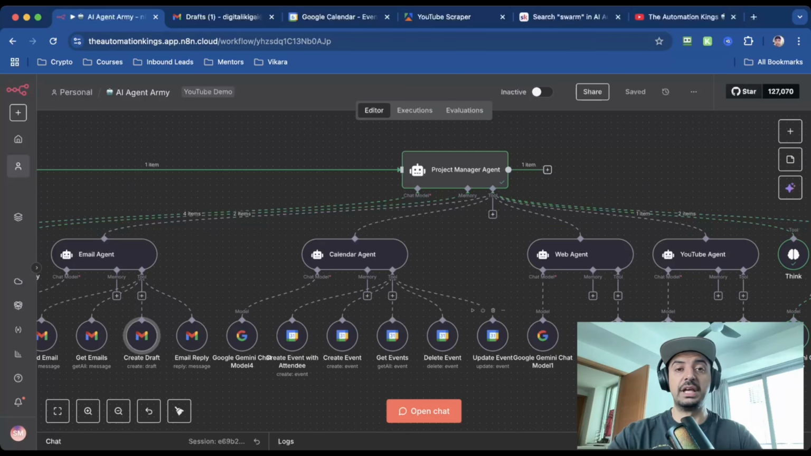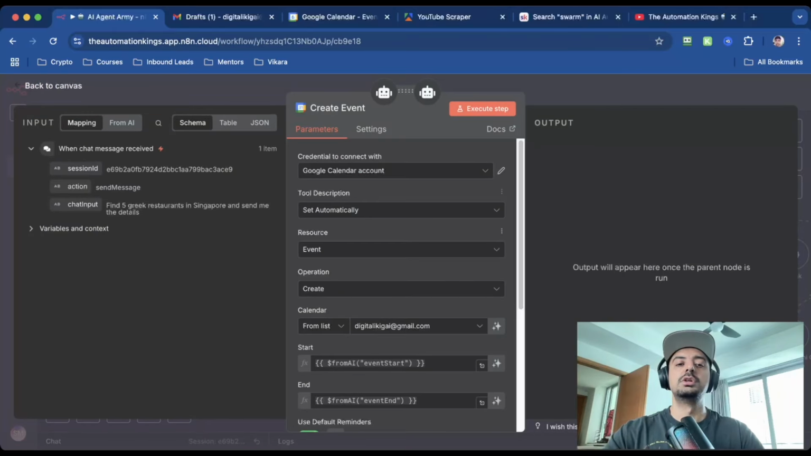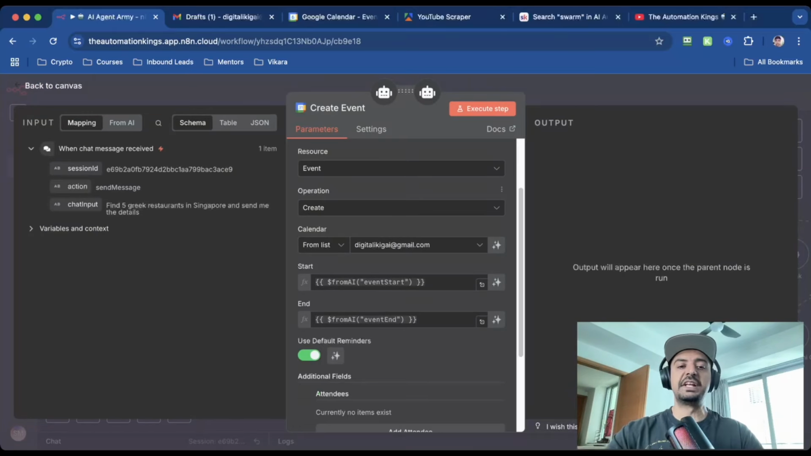And the fifth one is update events. And you can add all of these or you can take some of these out. It's very customizable. Since I created an event, I'll show you that tool. So you connect it up to your Google Calendar account. And for this, the operation is create.